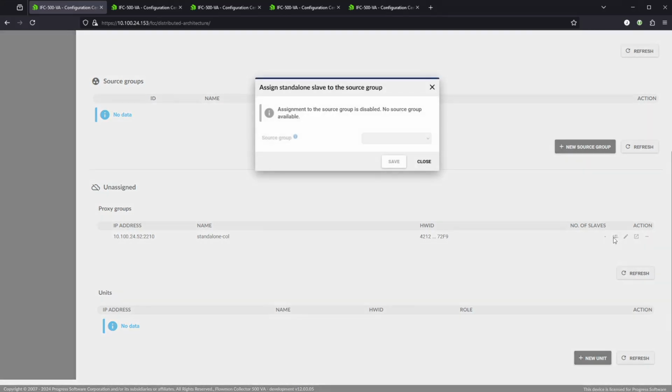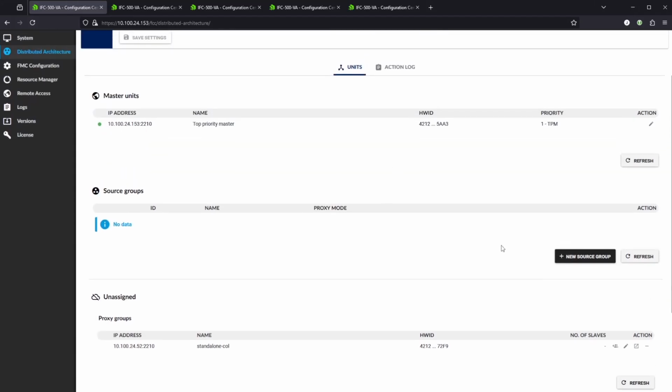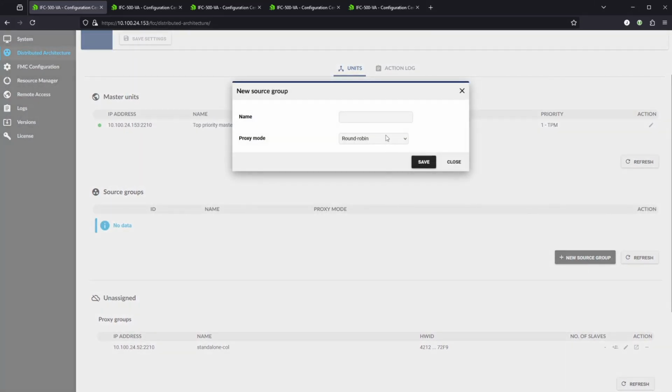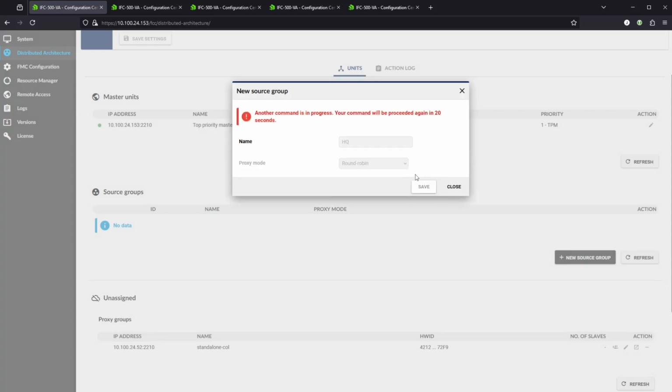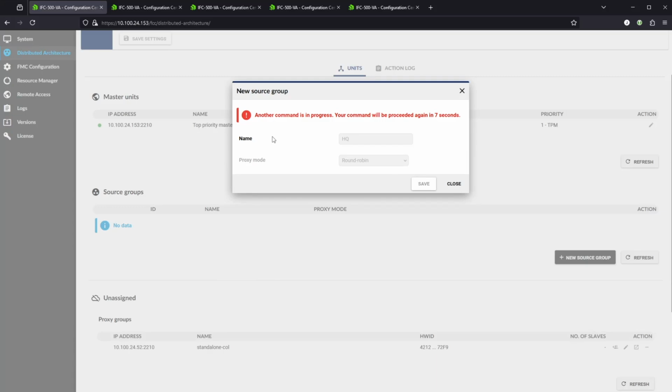Now, if we want to assign it to a source group, as you can see, there is no source group. So first thing, we need to create a new source group. We can call this one round robin HQ, because this is going to be a group in the headquarter where we have only the standalone slave unit. When there is this initialization of an unassigned unit, it can take some time. So when there is one command in progress, you need to wait for that one to finish, and then it will actually start. So you need to wait a bit.